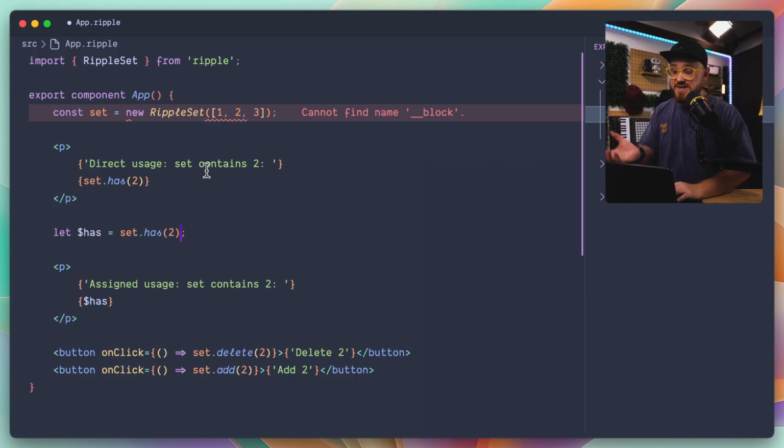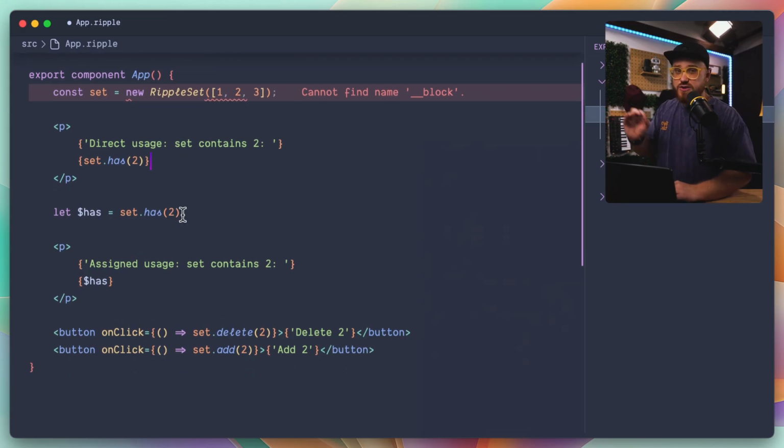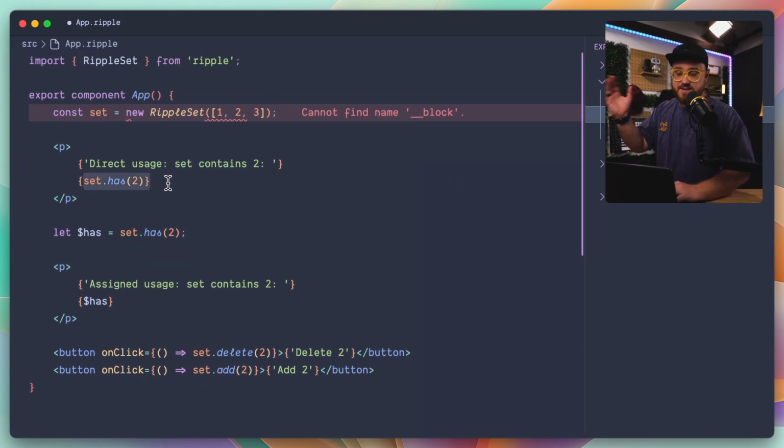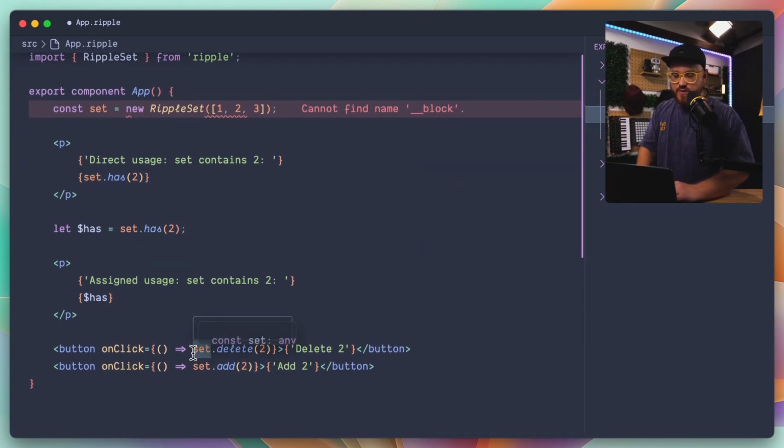So let's say a set within JavaScript, and Ripple has this for other JavaScript classes as well, but there is a Ripple set instead of just a set within JavaScript. And this is so that you still have interactivity when interacting with that set. So let's say this set has two. Well, on button click, we can delete two from that set or add two, and we have that interactivity with this has method, if that makes sense, because this is what we're reading.